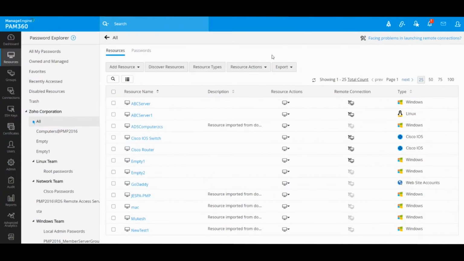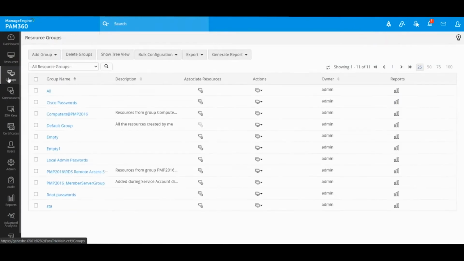Hey guys, in this video, we're going to take a look at how you can create different resource groups in PAM360. When you would like to perform bulk operations, it is a good idea to have your resources and accounts collected together as a resource group. You will find the Groups tab available in the left pane, and you can create groups using this Add Group button. You will find two choices.